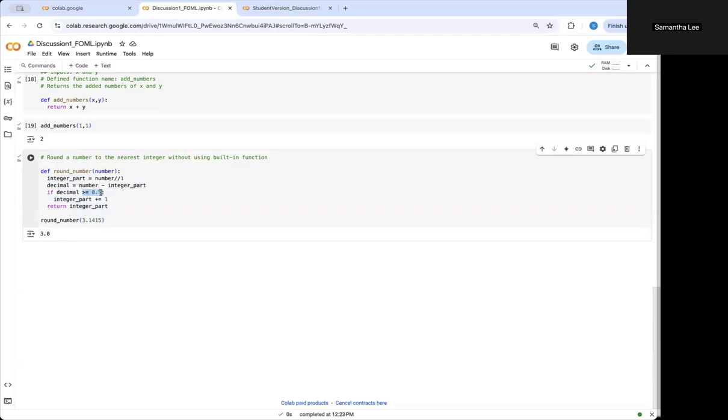However, if this is true, then it would enter this and run this part, where the integer part would be plus equal to 1, and then it'll exit this. Once it exits, it'll return the integer part. So that is what this defined function is doing.